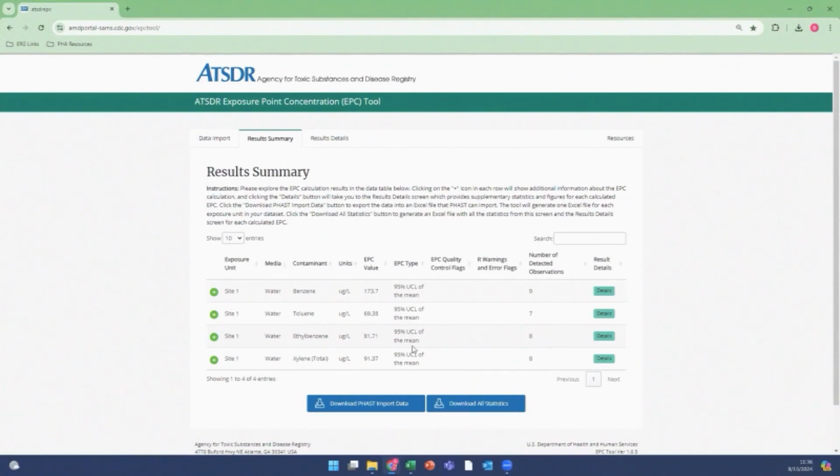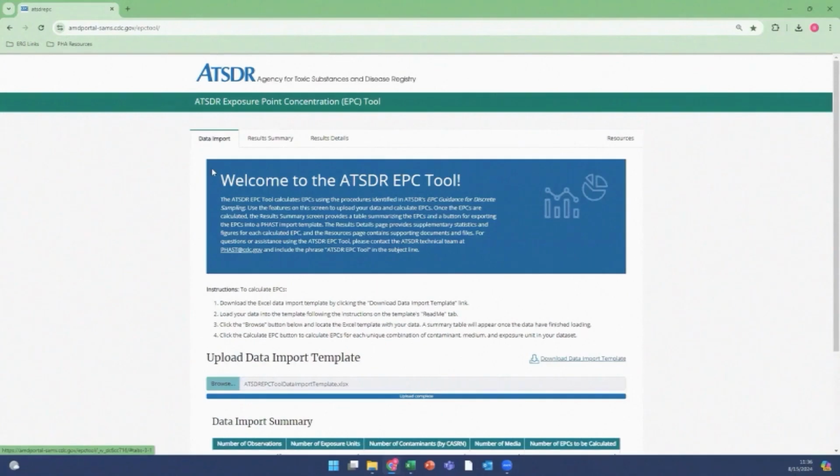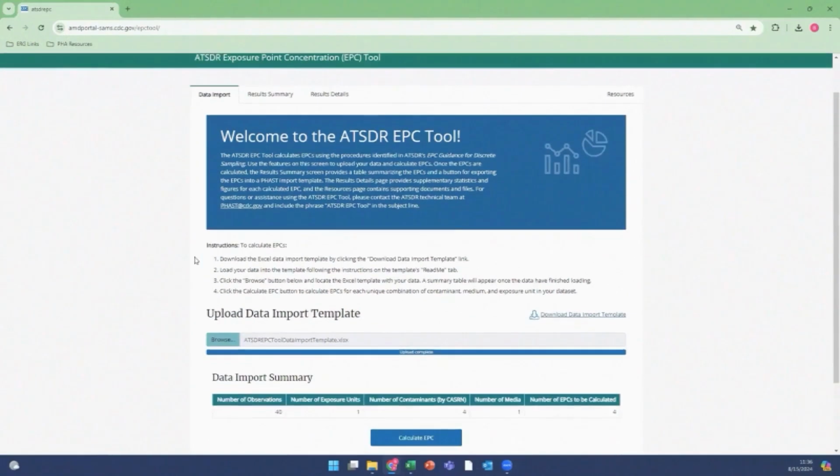Next, we'll explore some common issues with data inputs in the EPC tool using a modified version of the EPC template I just populated. First, I'm going to navigate back to the Data Import tab on the left at the top of the web page. As we just realized, I didn't encounter any errors when I ran the previous data set in the EPC tool. In these next few examples, though, we'll look at some common issues faced by health assessors when importing data to the EPC tool. Also, I'll show you some ways to troubleshoot those issues.